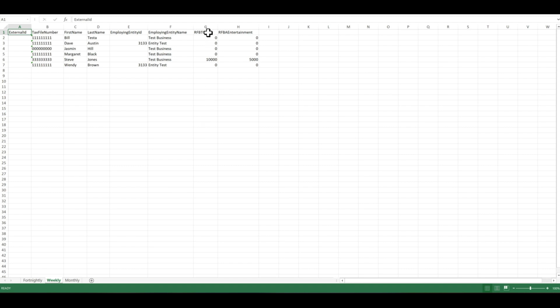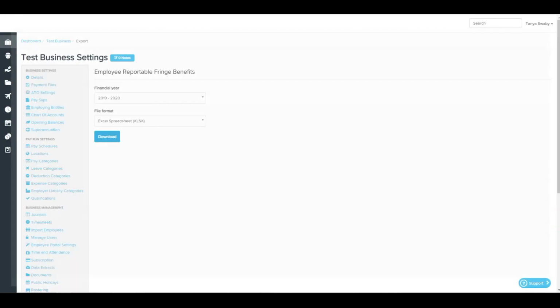So you'll notice here we've got the RFBA Other and RFBA Entertainment options still. And then all you need to do is go ahead and enter in the relevant information. And then you can just save that spreadsheet. Now this is going to save to your downloads folder.